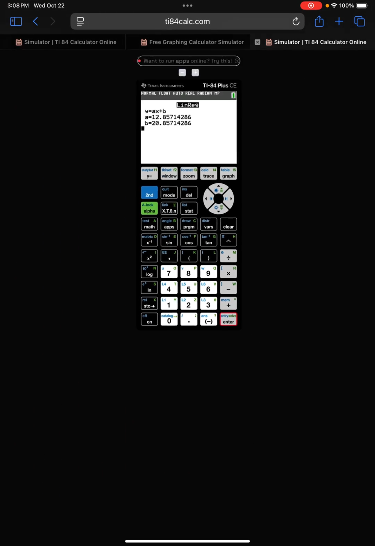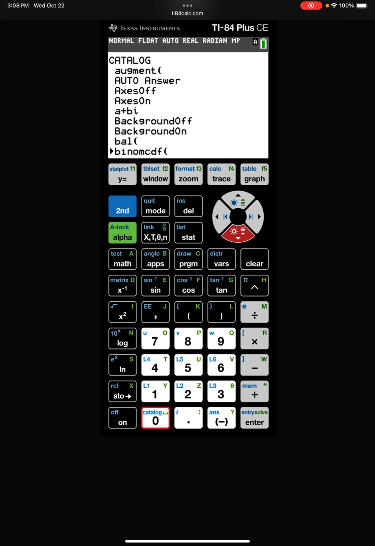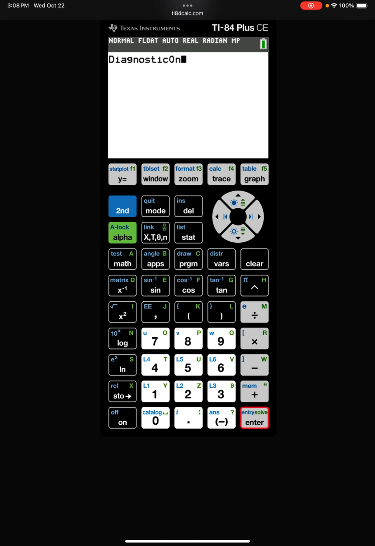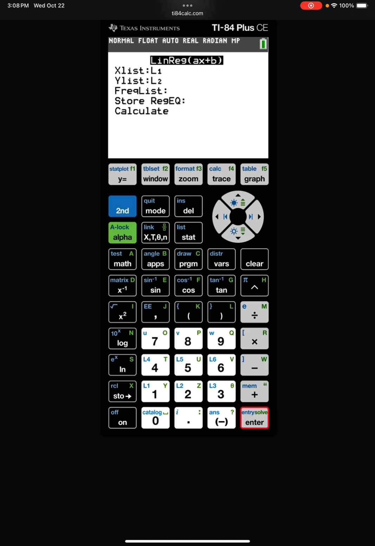If we go back to the calculator, and to make this show up on your calculator, we got to go into the catalog and add and turn on diagnostics. So if you see the 0 button in blue, it says catalog. We're going to hit second 0. And you got to scroll all the way down because it's in alphabetical order, so we got to get to the D's, and we're going to go find diagnostic on. So you want to click enter on that, and then click enter again. Once it says done, it's turned on. Now if I go do that same step, linear regression, and click calculate, it's going to give me the R value.